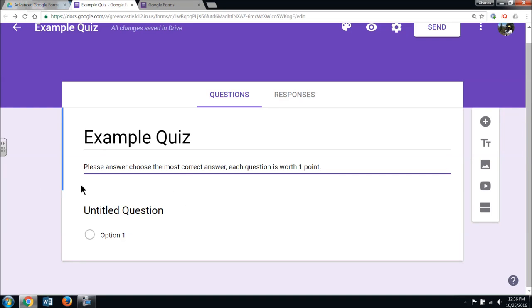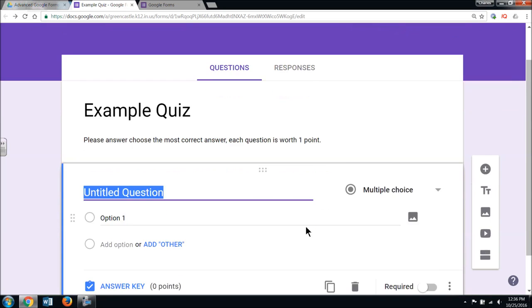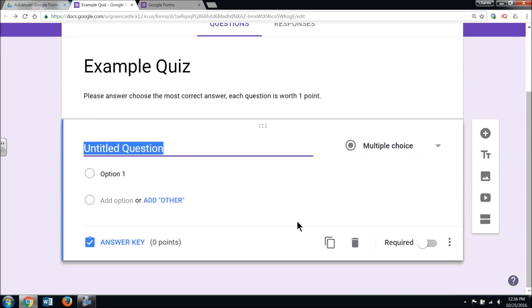I'm going to create, a question's already been created for me. It is a multiple choice question, clearly. In this one, I want to demonstrate how to use the picture feature. So I'm going to make this a visual question. Which of these is the flag of the United States?